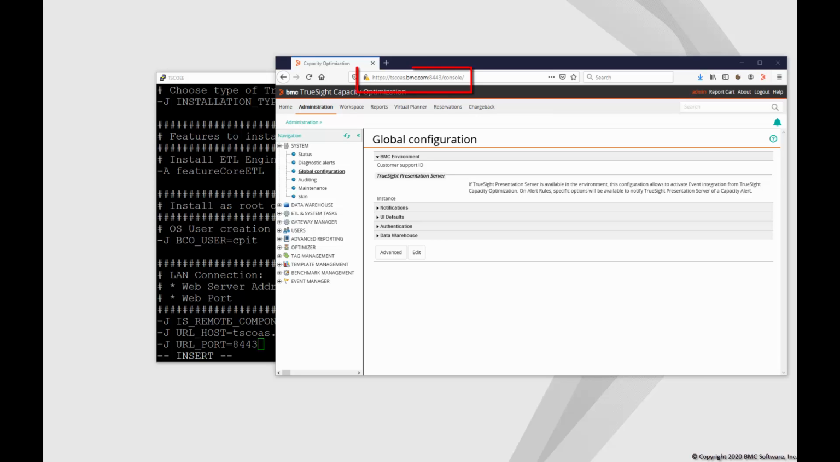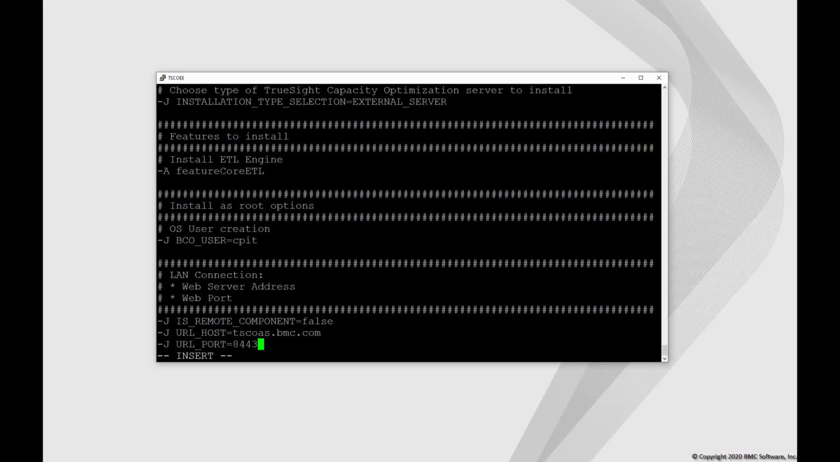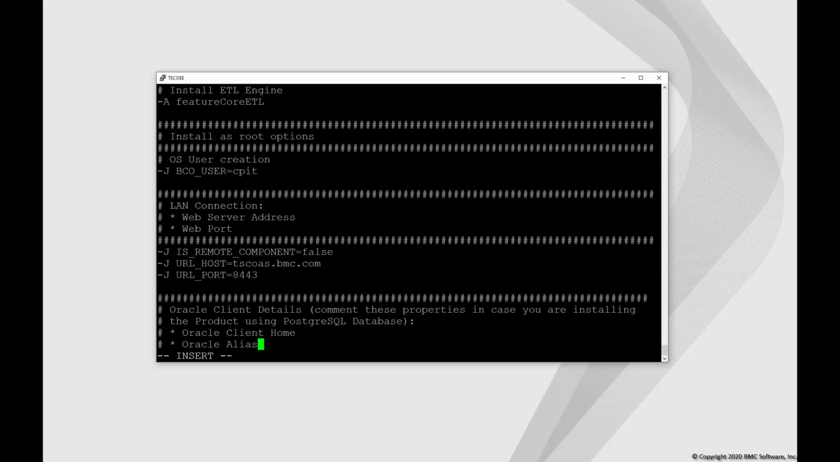These parameters are visible also from the console. So, as you can see from the browser, tscoas.bnc.com is the application server fully qualified domain name and 8443 is the port. Also, we can see here the Oracle SID for the TSCO database connection. Let's proceed with the other parameters.